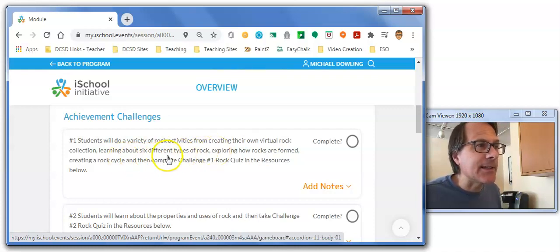They're going to learn about the 6 different types of rock. I thought there were only 3 types, so it sounds like maybe I need to do some investigation myself, right? I only know about igneous, sedimentary, and metamorphic. I need to find out what these other 3 are. I'm going to explore how these rocks are formed. I thought I knew that, but it looks like I need to find out more, and how the rock cycle works. It then refers me to a rock quiz in the resources down below.